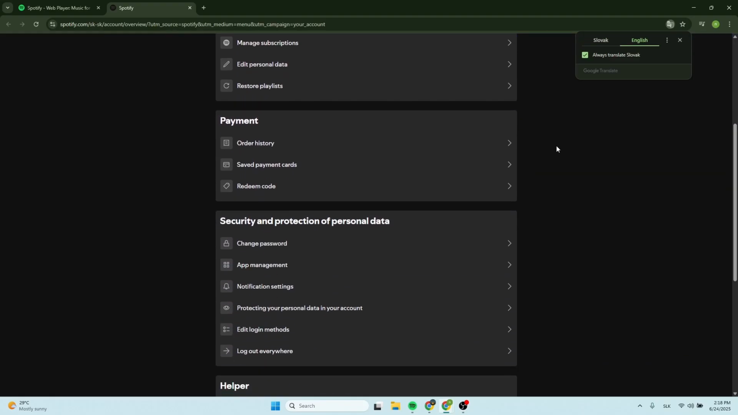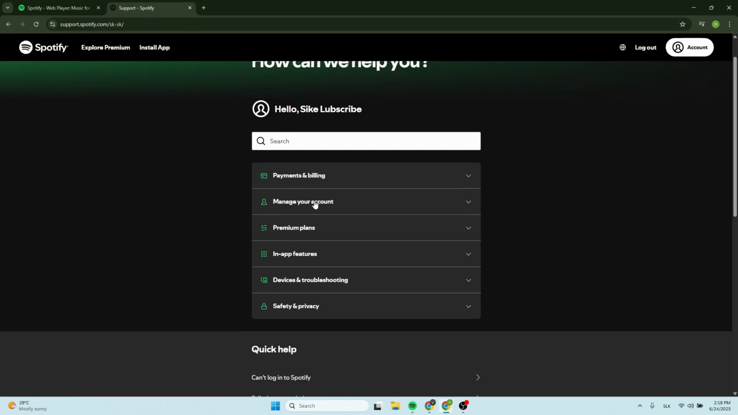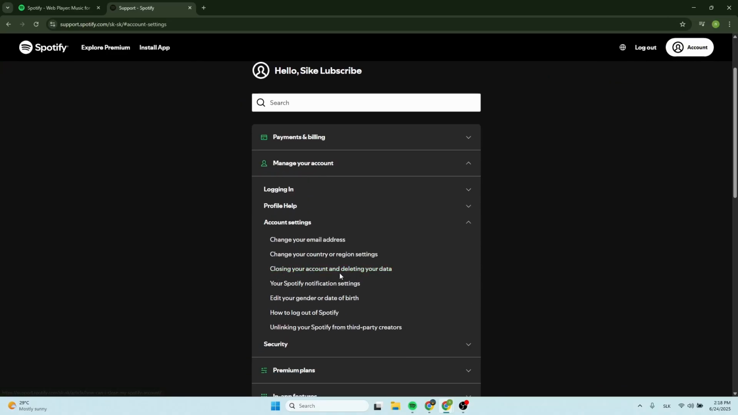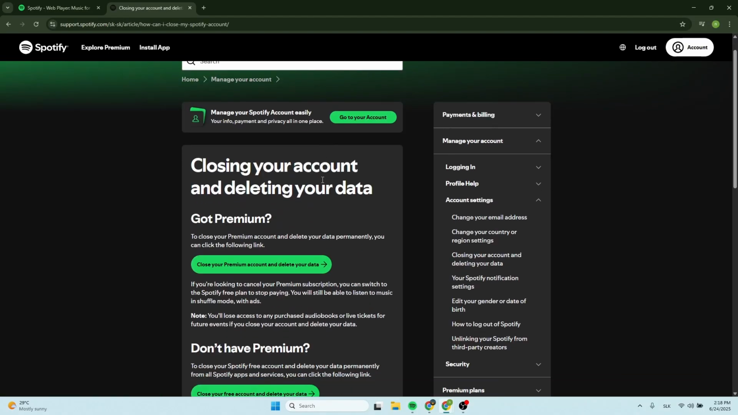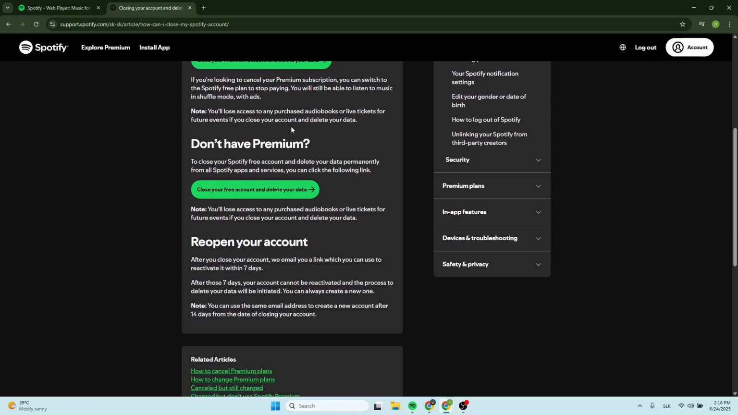Here you'll scroll down, go to helper, Spotify support, then manage your account, account settings, closing your account and deleting your data. Here, if you have premium and you want to close your premium and your account, you'll click the first option. If you don't have premium, you'll choose the second option.